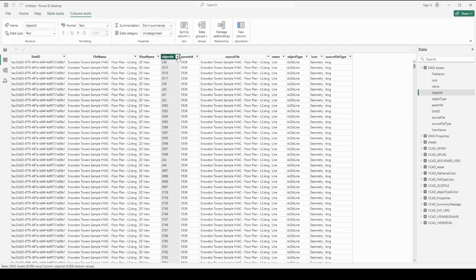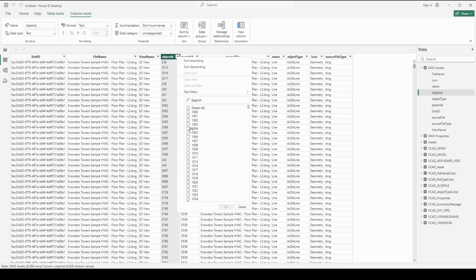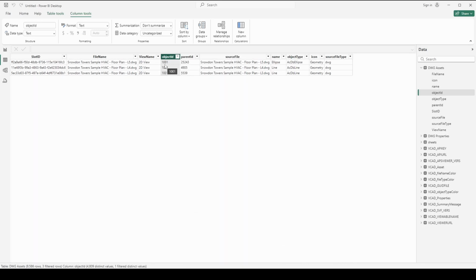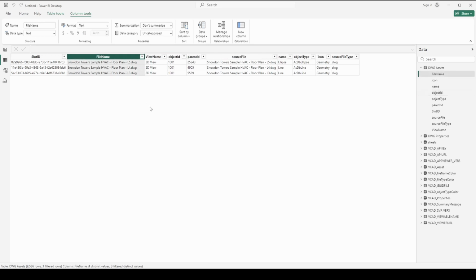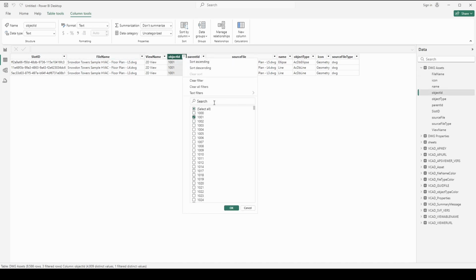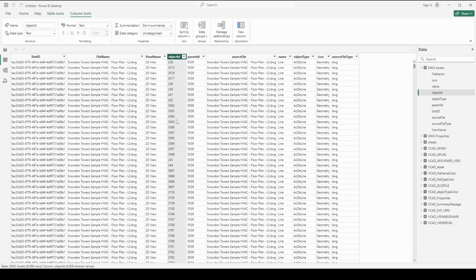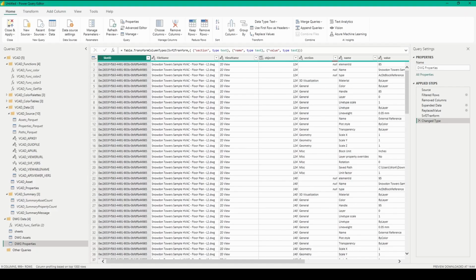So what I need to do, well, let's see if we can find a good example here. If I select one, there, object ID 1001, we can see it is in 3 different files, level 5, 4, and 3. So I need a way for these to be unique. I need a unique key. So let's go ahead and create that. Let's clear this filter, and let's go back to the Power Query editor.